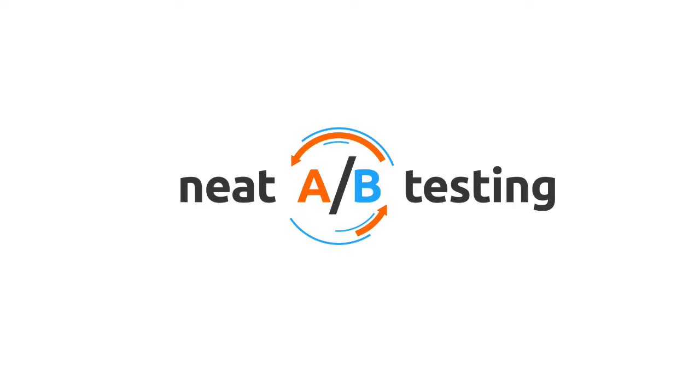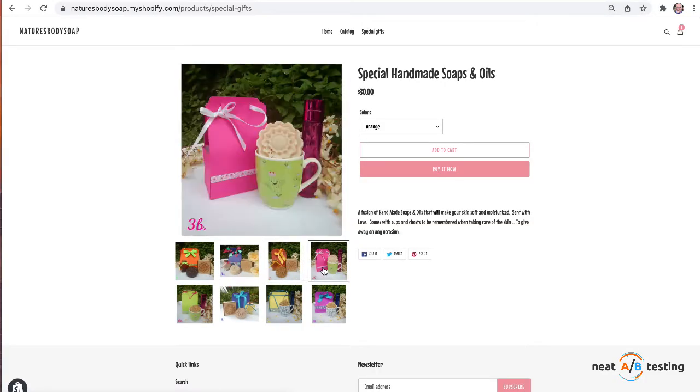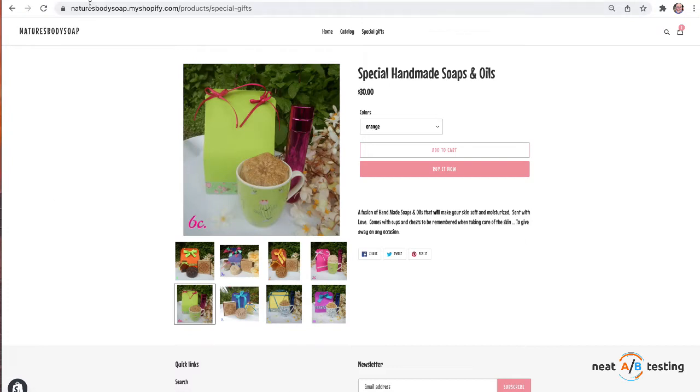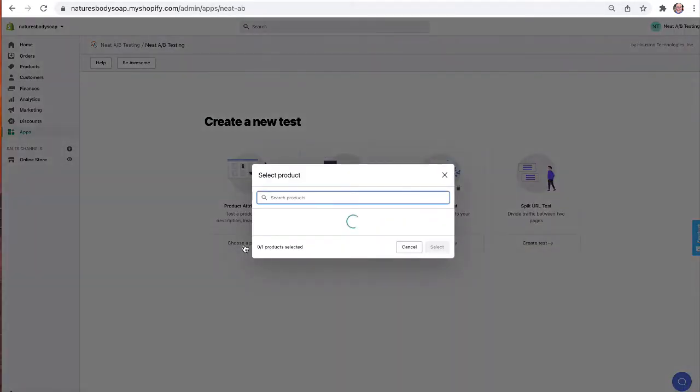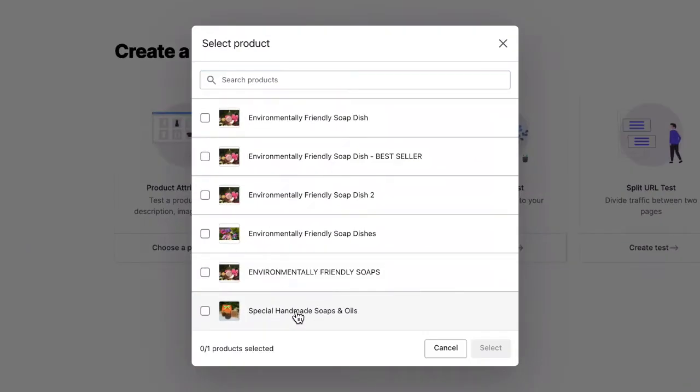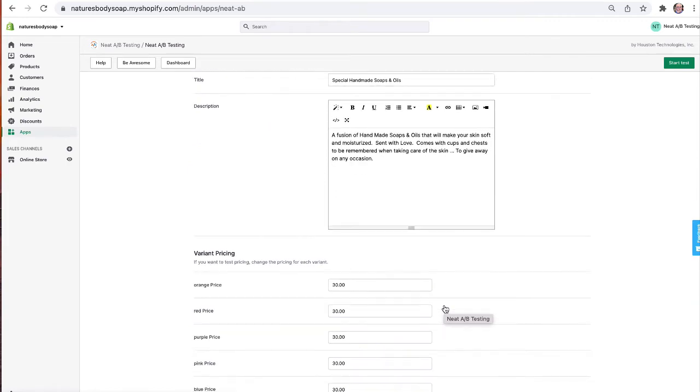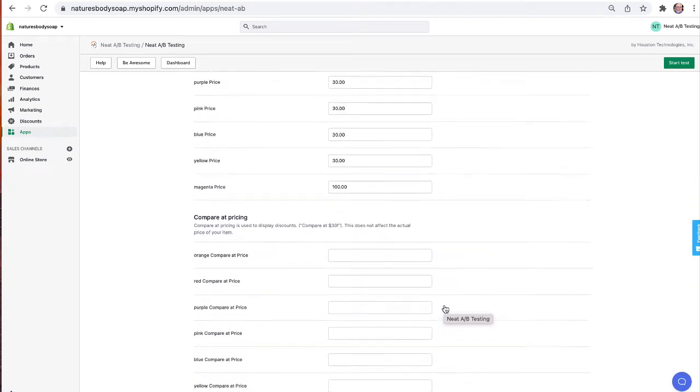Testing product images is a great way to drive purchasing decisions. To start a test, go into your Neat A/B testing dashboard and choose Product Attribute Test. Select the product you want to test in the pop-up window. Now we're going to customize how you would like the product images to appear on your test.